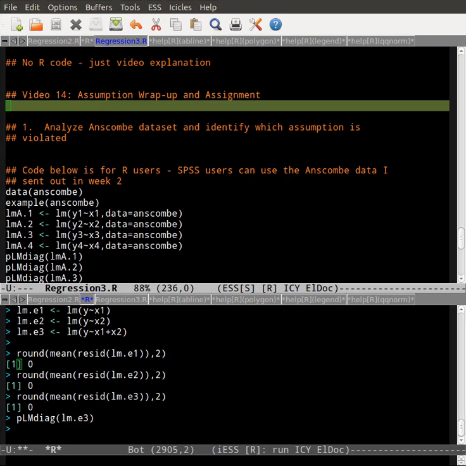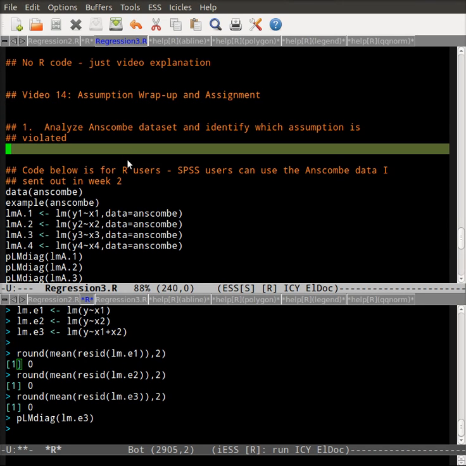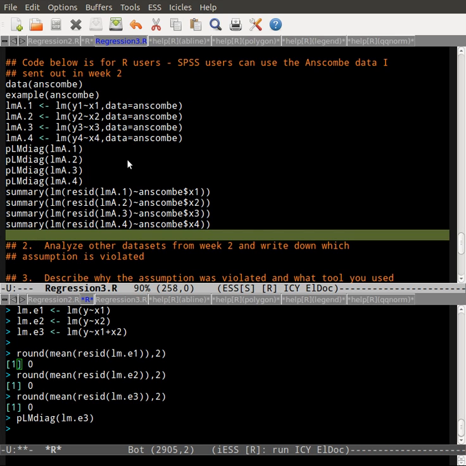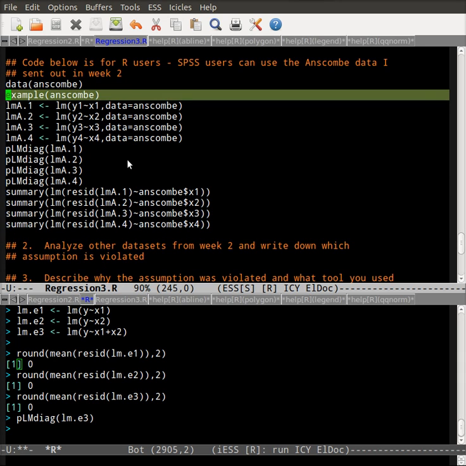And this week, what we're going to do in class is analyze the Anscombe data set along with the other data sets that I distributed in previous weeks. For those of you who are using R, you can follow this code. Just pretty straightforward. And for those who aren't using R, which is fine, you can use the Anscombe data set that I submitted. I think I sent it. Yeah, I sent it out in week 2.